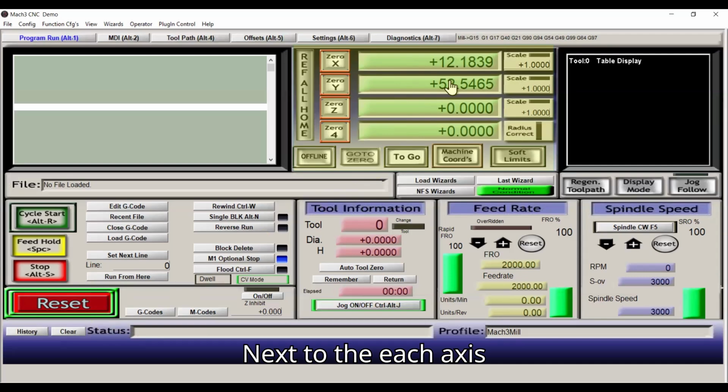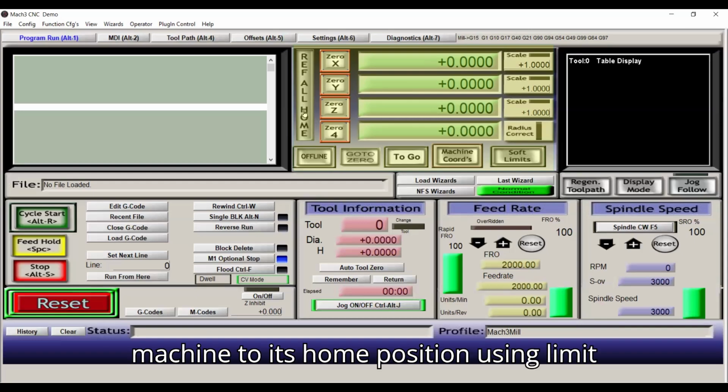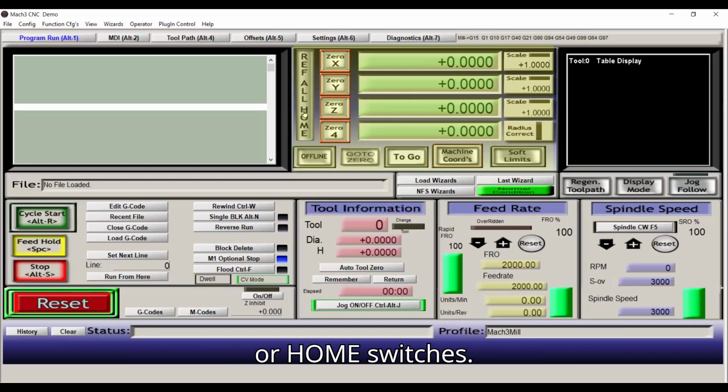Next to each axis DRO, you can see the 0X, 0Y, 0Z buttons. By pressing these buttons, you can set the work 0 for each axis individually. There is also a Ref All Home button on the left side. This sends the machine to its home position using limit or home switches.